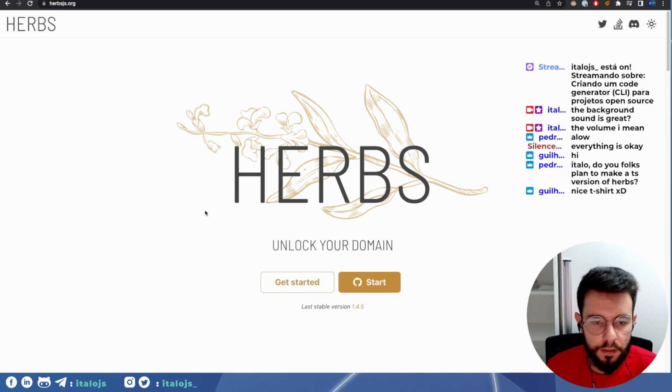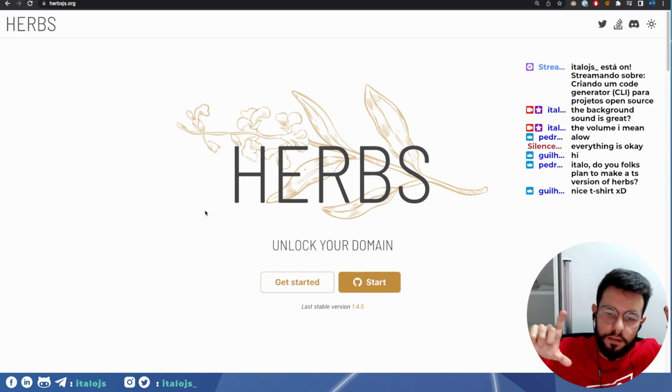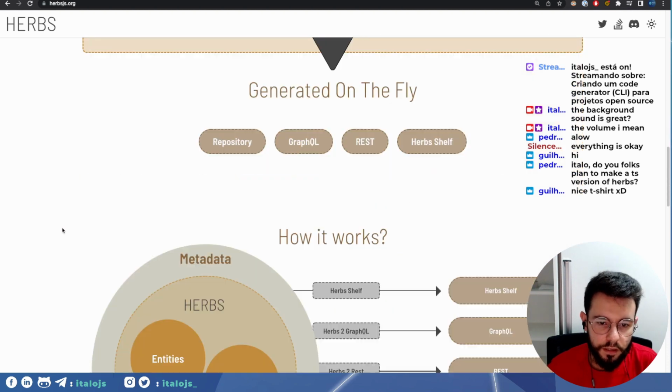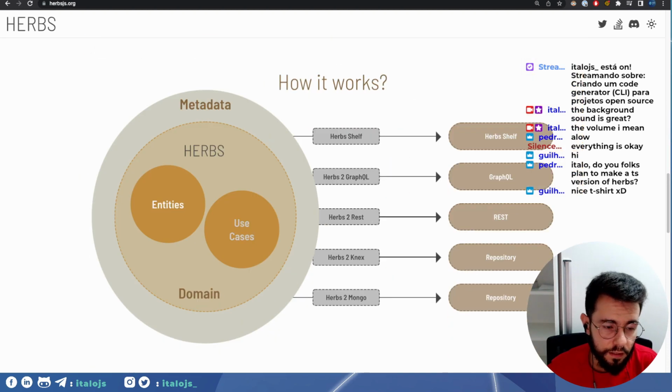So just to present herbs.js, herbs.js is a framework that helps us to build microservices, to build applications in an easy way. You just write the entity and write the use cases. So after that, everything is provided for us. As you can see here, we have the entities, we have the use case, and it's on this. The documentation, graphical layer, presentation layers, infrastructure layers, everything's provided for us.